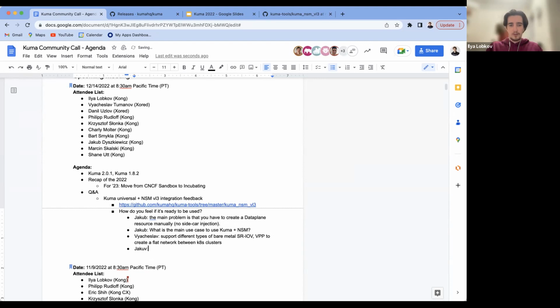And I think what Jacob replied is that Kuma needs support for a flat network. So it's not out of the box. Because now it doesn't make sense to have Kuma with its own ingress and egress on the flat network. It would just be extra things.